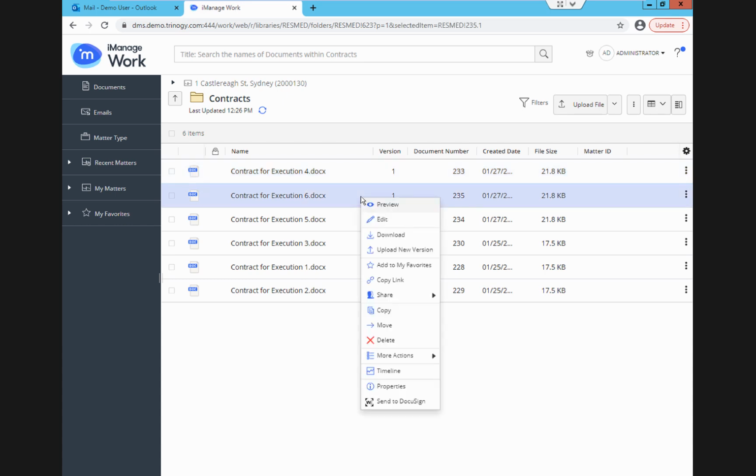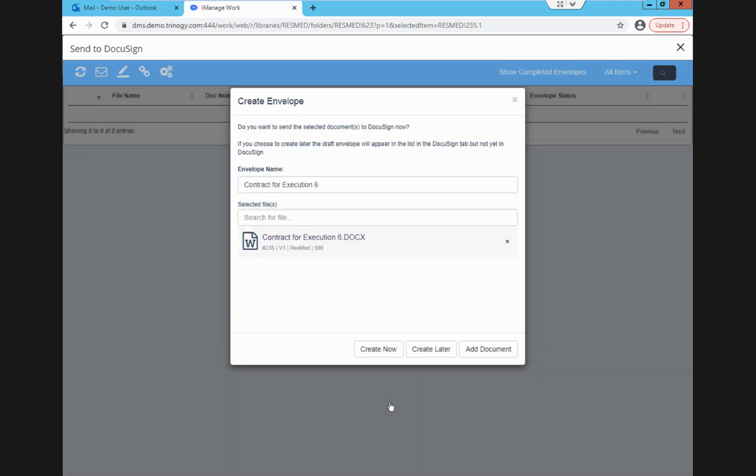You right-click on a document that you want to send to DocuSign, and off the right-click menu or the kebab menu, you get sent to DocuSign. And then we start interacting with DocuSign. So at this point, I have a few options. I can just go ahead and create the DocuSign envelope.